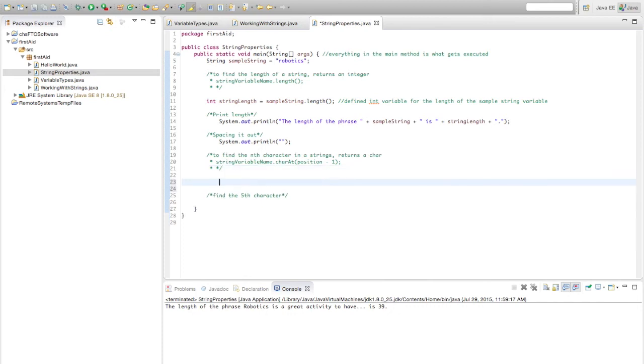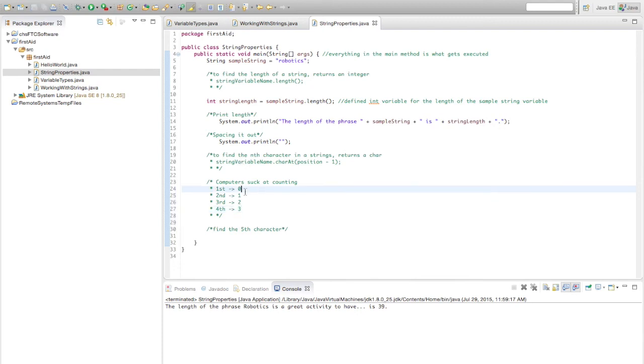So that's an additional note we should make. Computers suck at counting. So first would be 0, second would be 1, third index for anything would be 2, fourth would be 3, and so on and so forth. If I wanted to find the first letter, I would have to say the char at position 0 of the string. So in this case, it would be position 4 because you're asking for the 5th character.